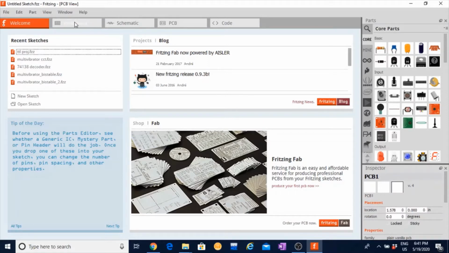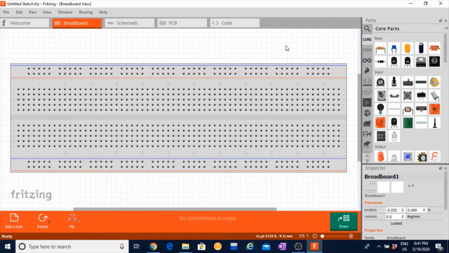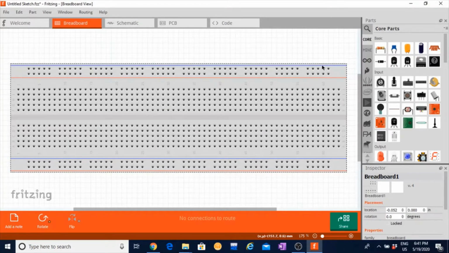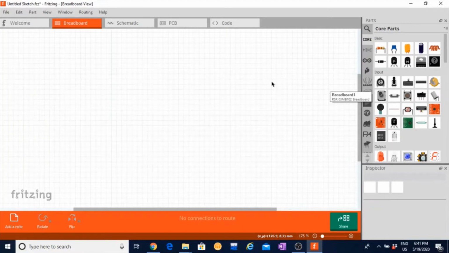So we go to the breadboard page. On the breadboard page, the default given is your breadboard. If you don't want the breadboard, you just click the item. You can see the broken line around the breadboard. That means you have selected the breadboard, then click delete.